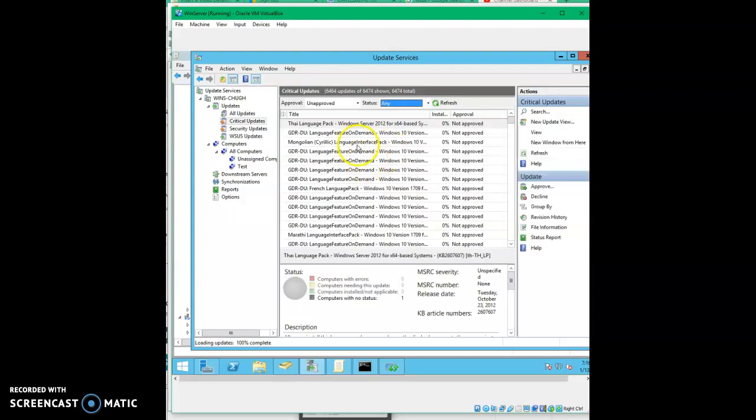Might take a minute. So here, this is why we have to approve the updates, because I don't need the Thai language pack. I don't need the Mongolian language pack. Usually this is all specified when you download WSUS and you start configuring it. You specify which service packs you need. There's more on that in the written documentation on my website, but I don't need the Hungarian language pack, so I'm going to ignore that. I'm not going to push it out. I'm not going to approve it.